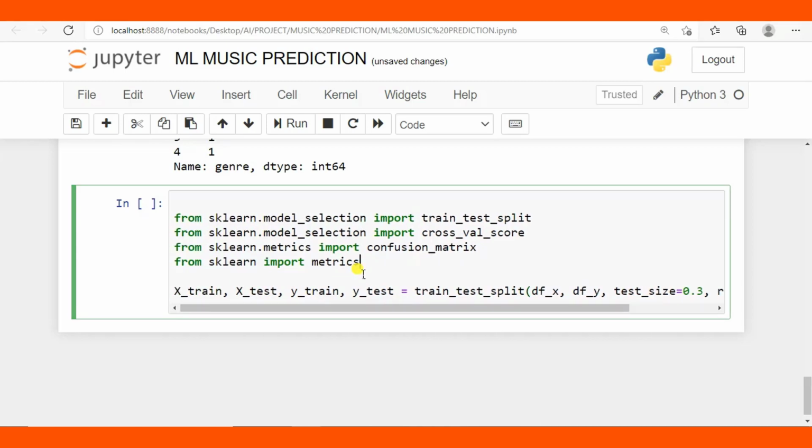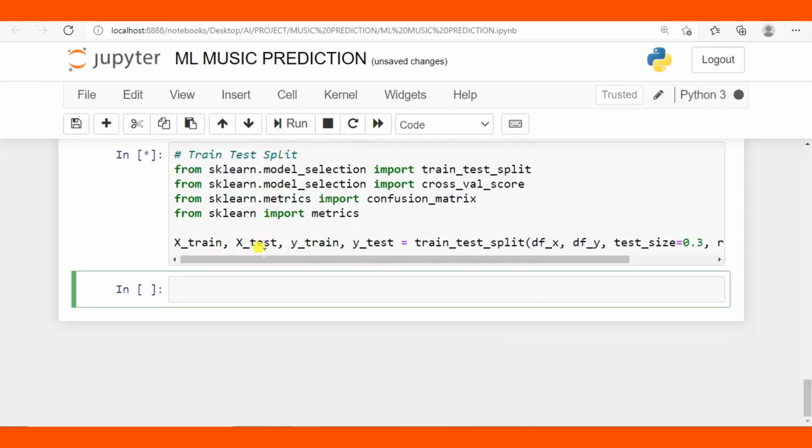Okay, here I can say train test split. We split a training dataset and test dataset. So let me run this cell. I hope everything is clear. Here you can try something.